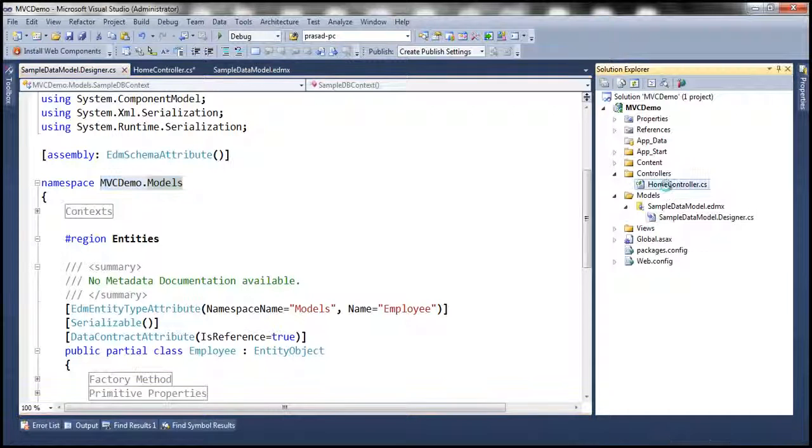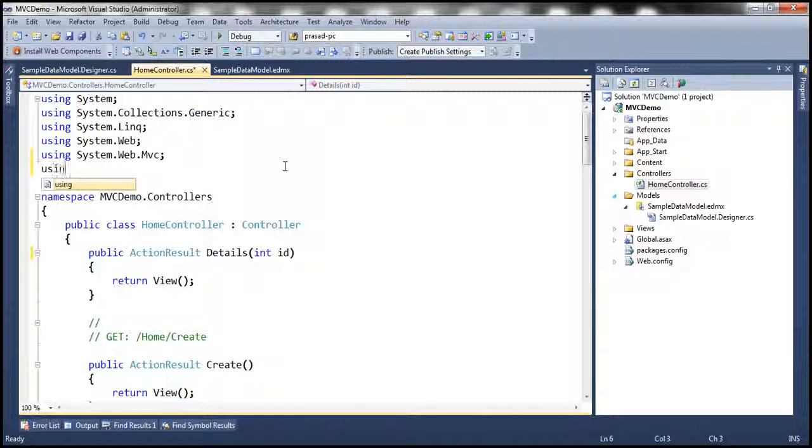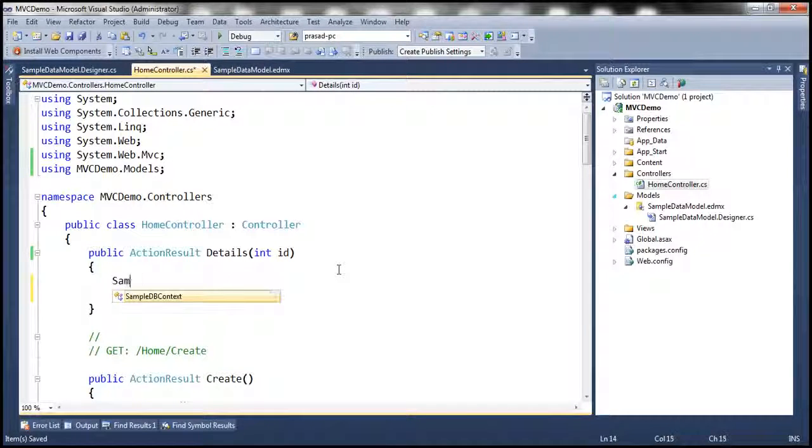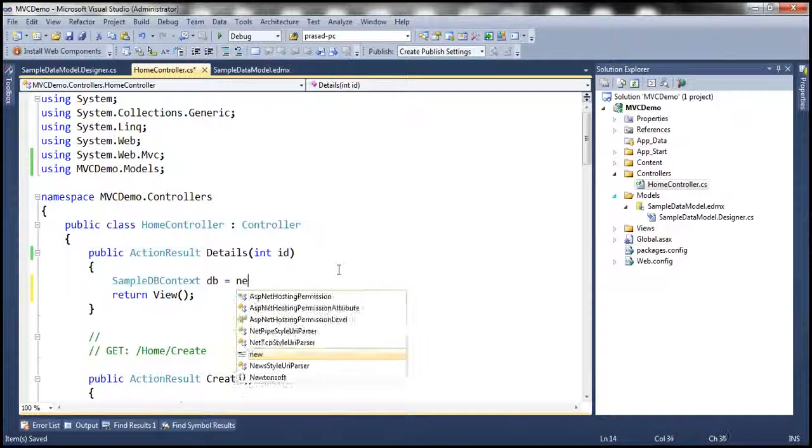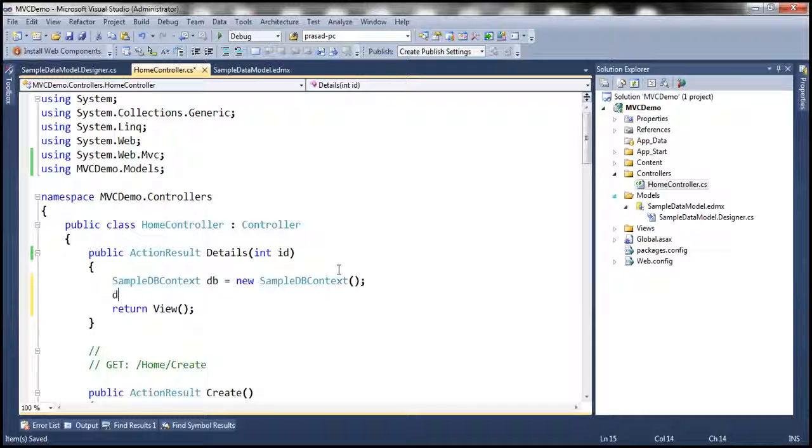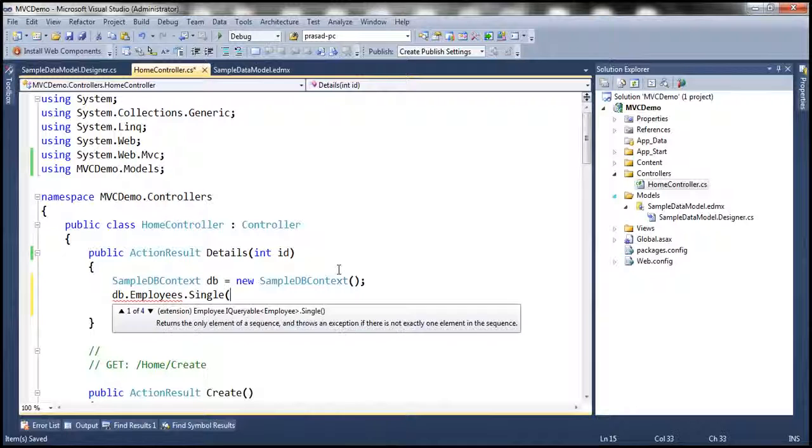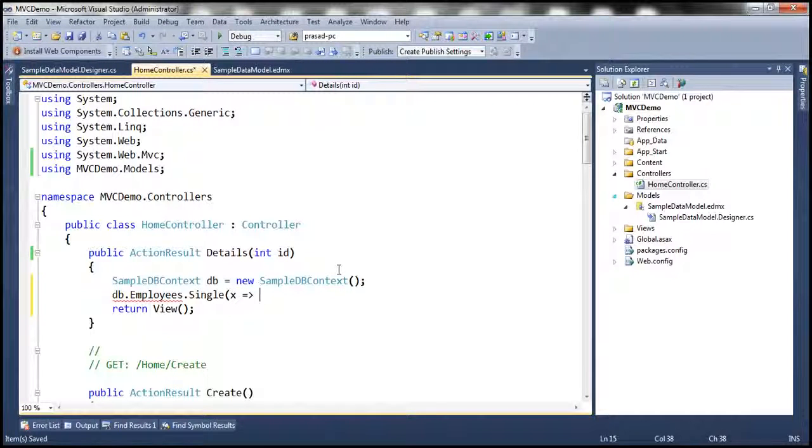And since we want to use our employee class within the home controller, let's go ahead and include this namespace in the home controller. And let's create an instance of our SampleDBContext class. And this class has got Employees property, which is going to return the list of employees back, out of which we want a single employee, where the ID of the employee must be equal to whatever ID that we are passing into this details action method. And that's going to retrieve a single employee, which we are storing in this object, and then we will hand this object to the view.